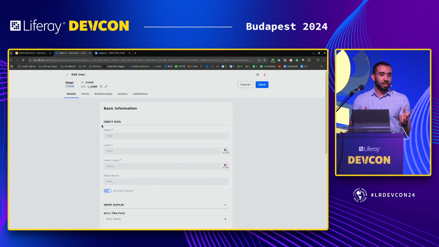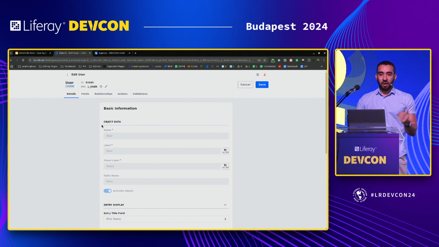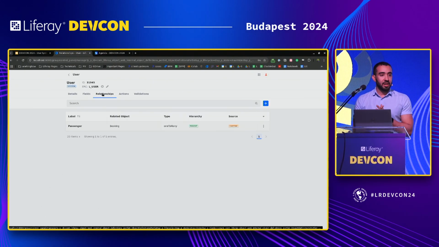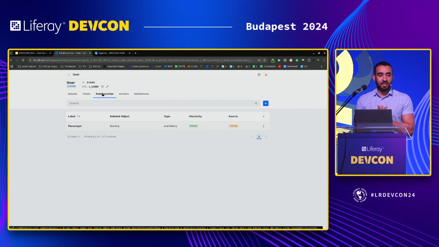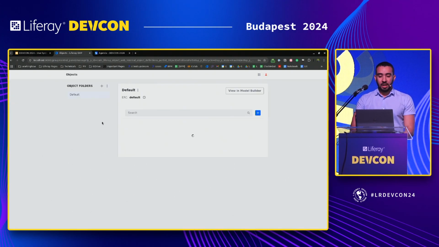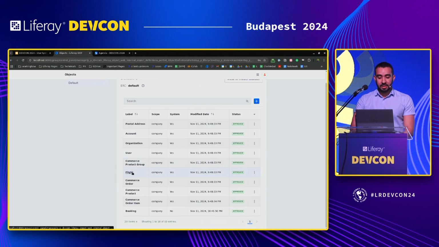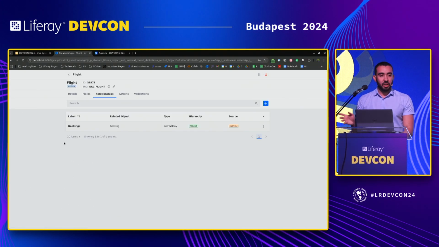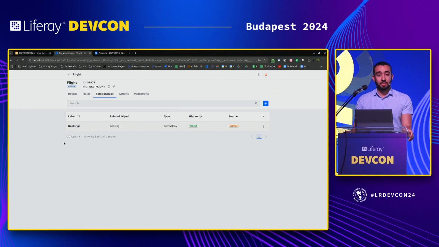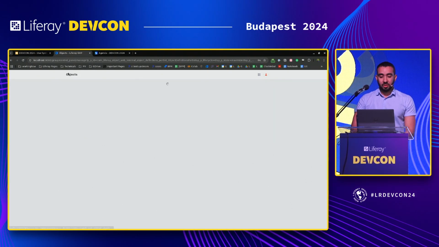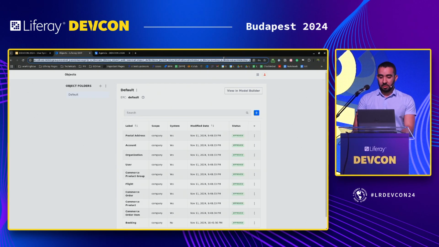So I came to the user. This will be my passenger. This is an out-of-the-box system object. I went to relationships, and I created a relationship called passenger, a one-to-many with booking. And I also did it for flight. I went to the relationships and created the relationship called bookings, so that one flight can have many bookings. So let's see how it looks.